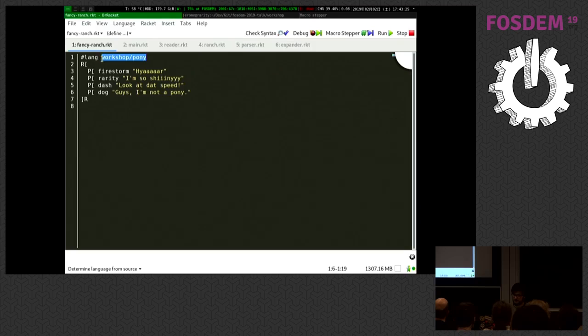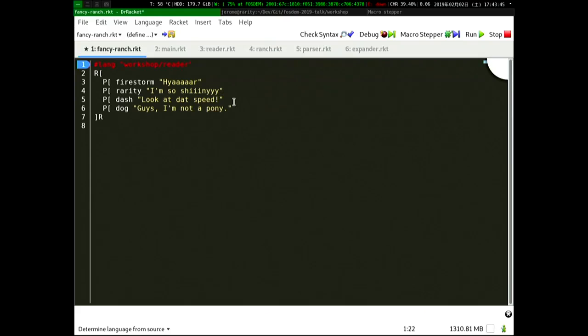So one of the issues with the bang-lang syntax is that I cannot put directly something like that. Let's say my reader dot orcati. It doesn't work like that. Only actual modules are authorized here. So I need to create an actual module, and I make it here. Let's see.